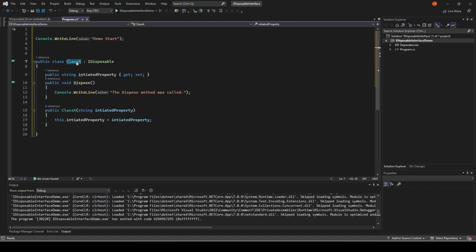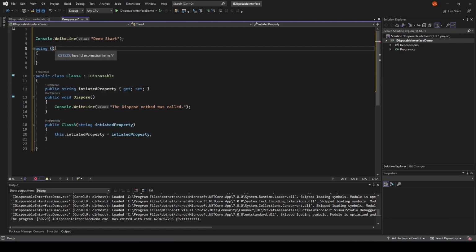Any class that has a Dispose method that's coming from your IDisposable, then we can use the using statement. It's a bit of a funny syntax, but in the using, you basically create an instance of that class. So if I call it instance, create that instance, and for the initial property, let me give the initial value. Then that's that.